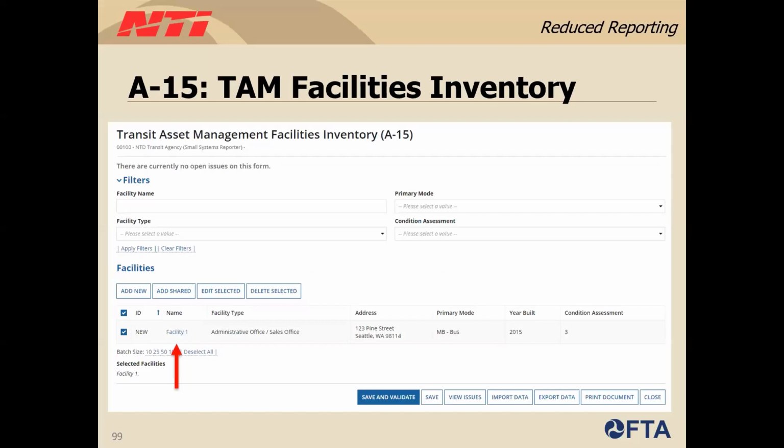You can review or edit information for any of your facilities by clicking on the facility name from the main A15 landing summary page. Please always remember to save your changes by clicking Save or Save and Validate.